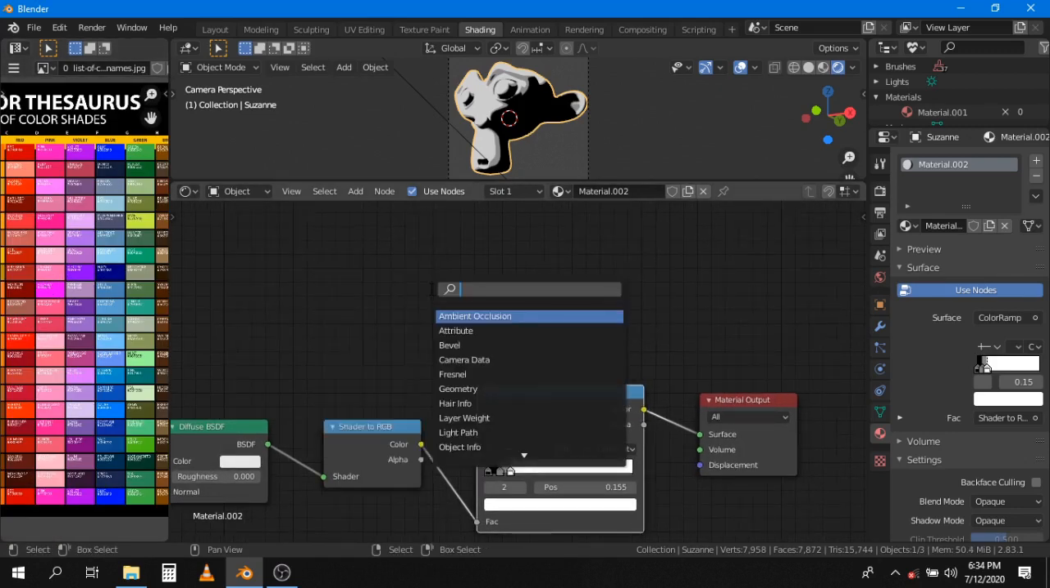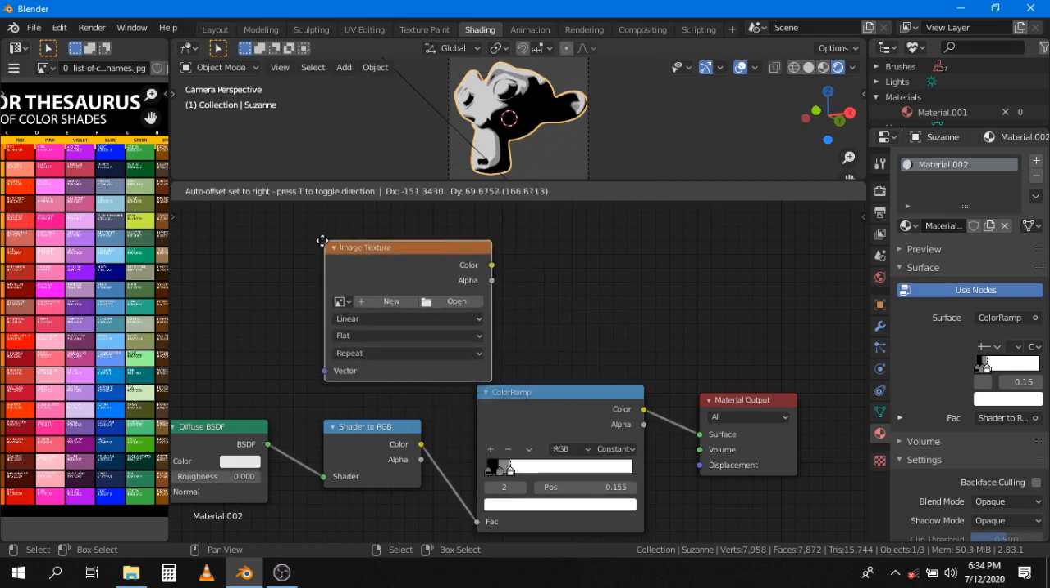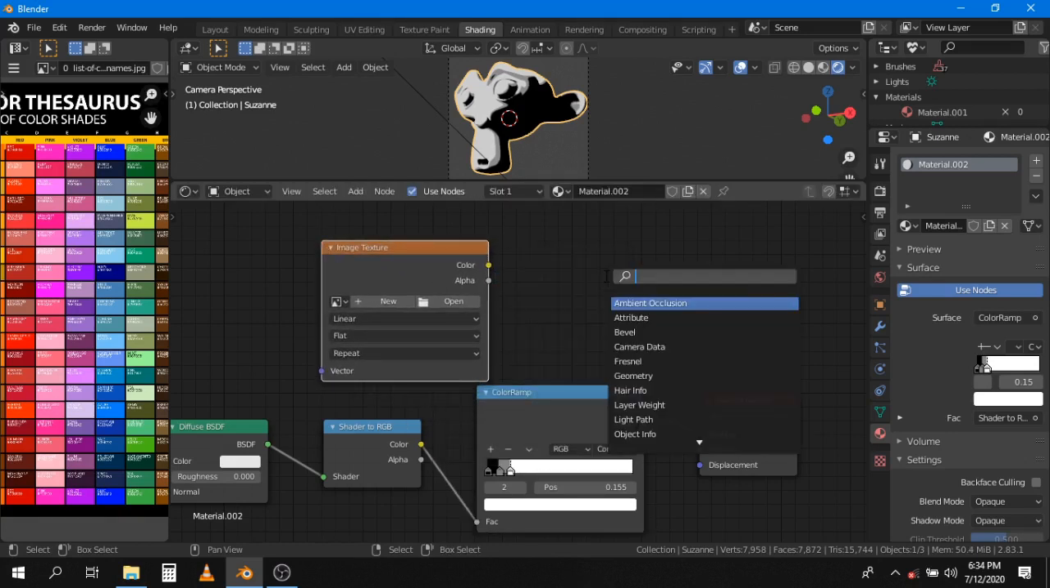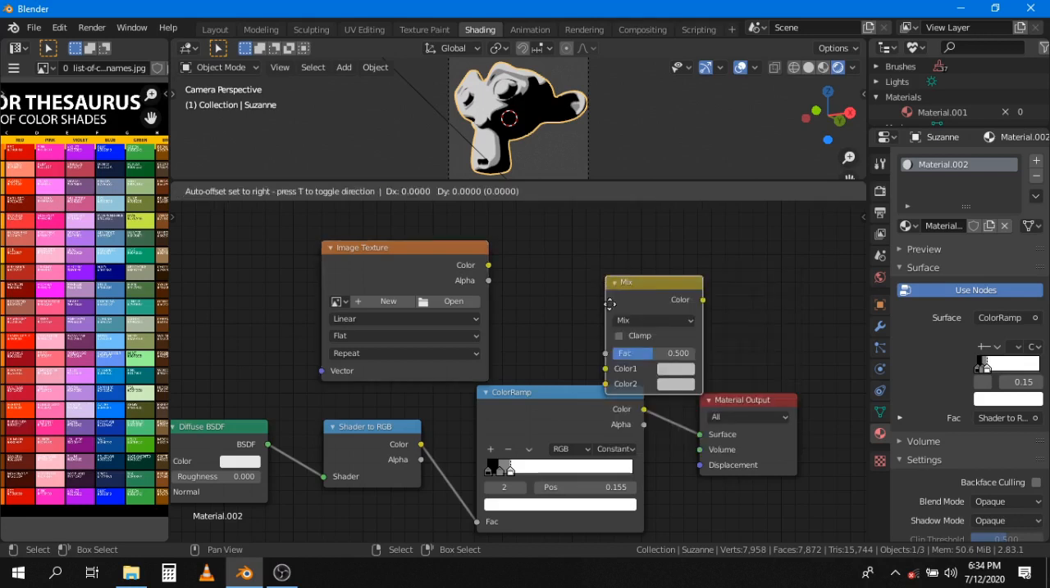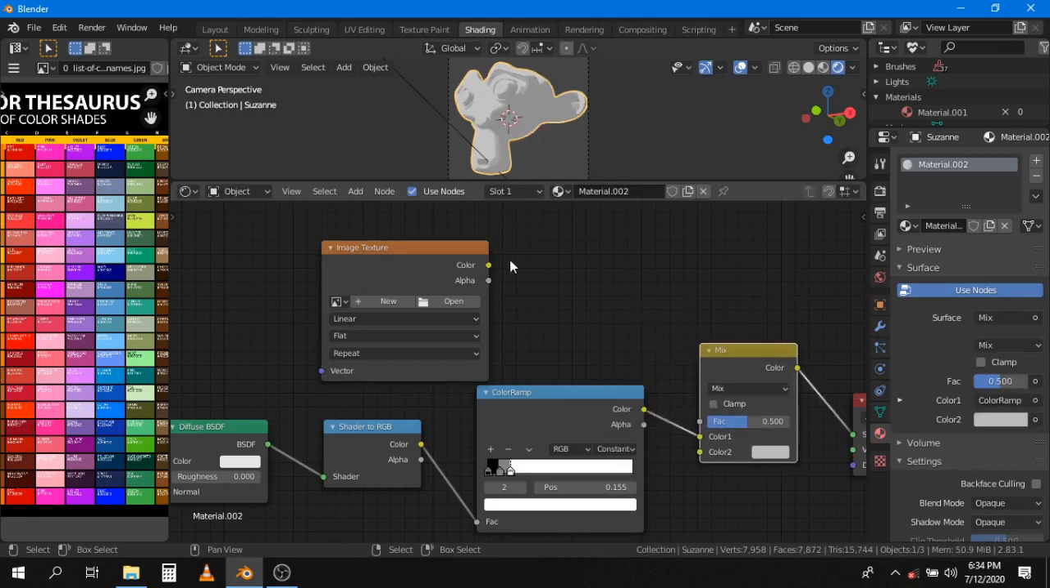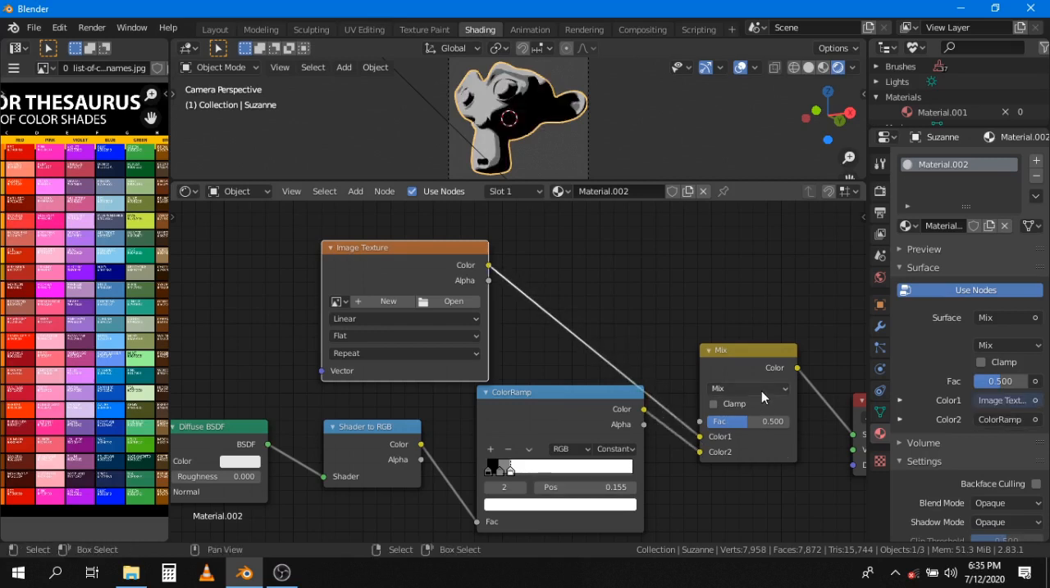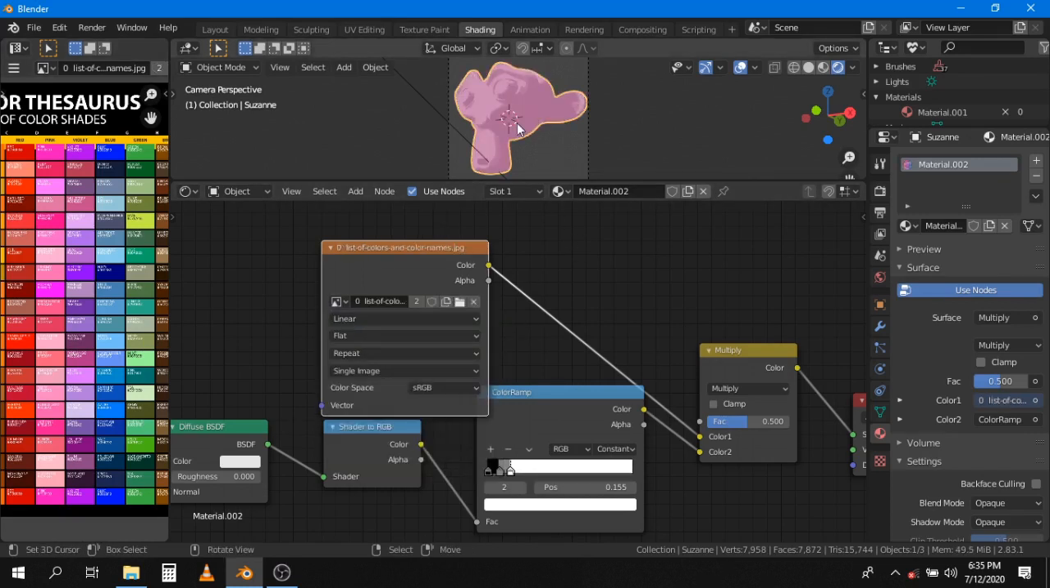Now press Shift A, search Image Texture, Shift A, search for Mix RGB, add this to here and this image here, and change Mix to Multiply. And now just add this image here and you can see my material is working.